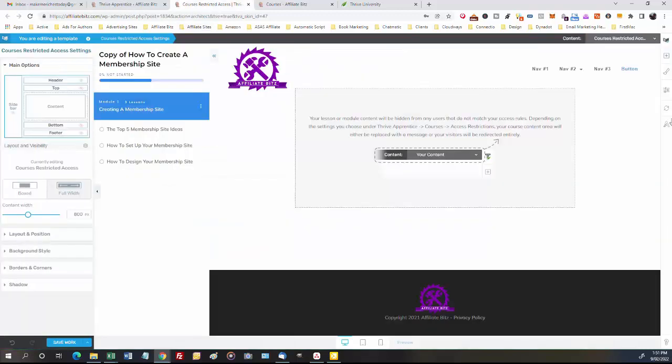this restricted access page. Now this is one of your templates, and I wanted to show you this because that message we just saw a minute ago is what is going to show up when the top section of this page is not displayed. So you can see here it says your lesson or module content will be hidden from any users that do not match your access rules. Depending on the settings you choose, your course content area will either be replaced with a message or your visitors will be redirected entirely.